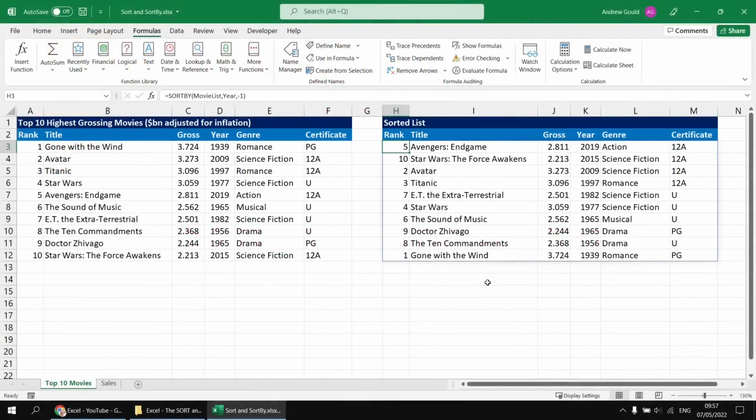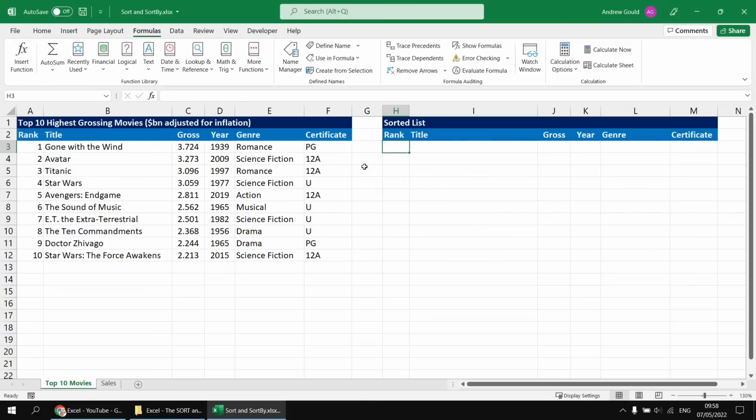One big advantage that the sort by function has at this point is the ability to sort by multiple columns at the same time. So for the next example, I'd like to sort this list, first of all in ascending order of genre. Then when there are multiple films with the same genre, I want those sorted alphabetically by certificate. And when there are multiple films with the same combination of genre and certificate, I want those sorted alphabetically by title.